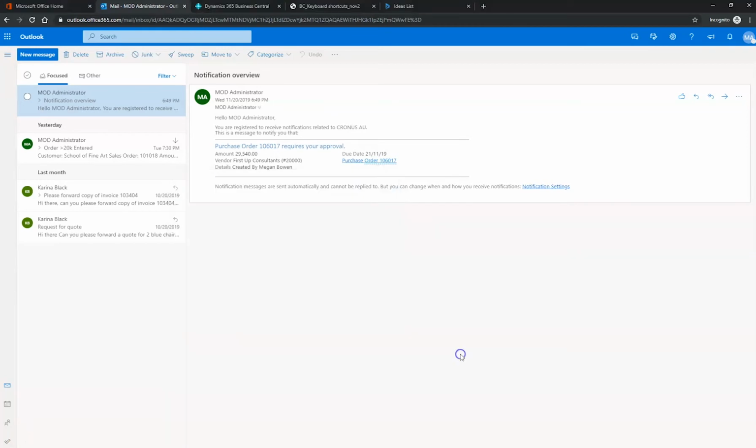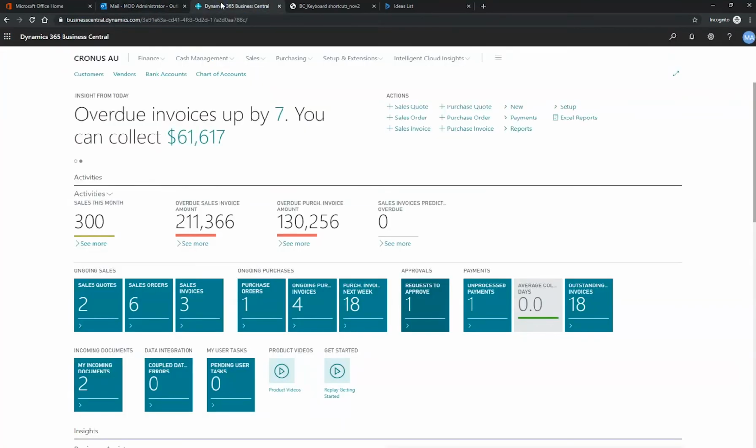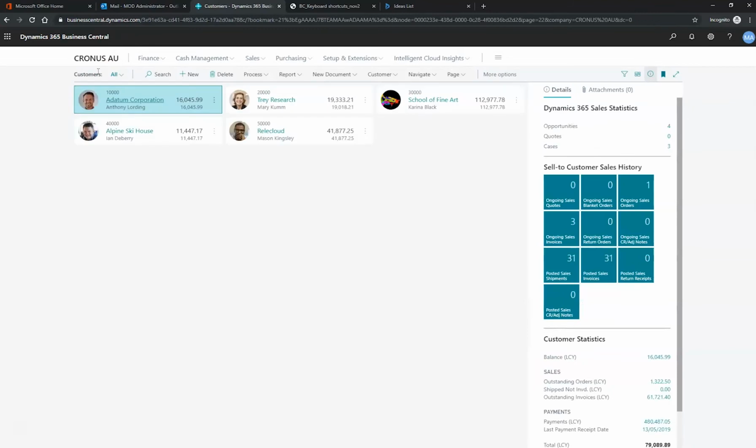So now we've seen how Business Central can interact with Outlook. What we're now going to have a look at is how Business Central can interact with Excel. Say, for example, I've got a customer list. I can view that list of customers easily within Business Central, but what I can also do is open it, or even open it for editing within Excel.